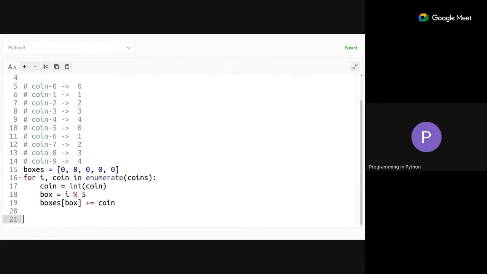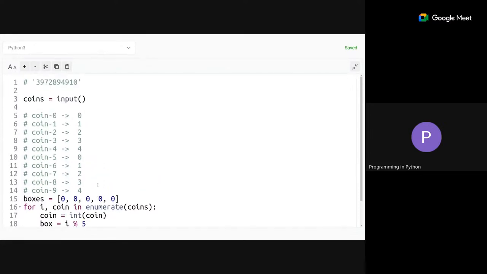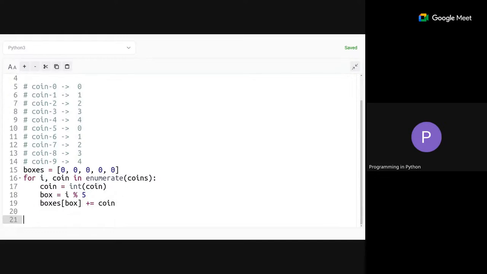Now what you have done is you have taken a string of coins and then you have found out which box contains how many coins. Was that fine, whatever we have written so far?